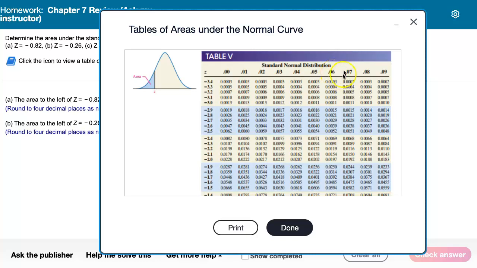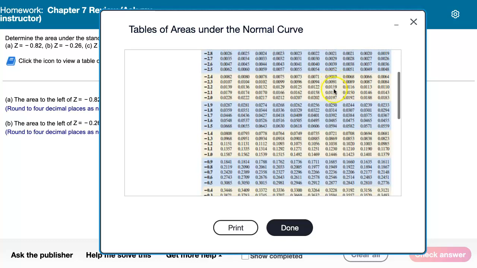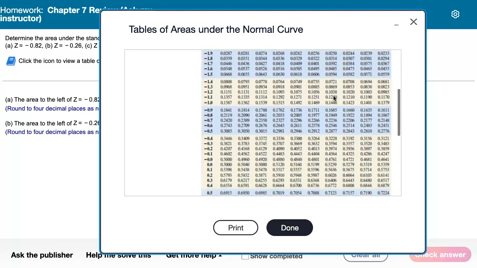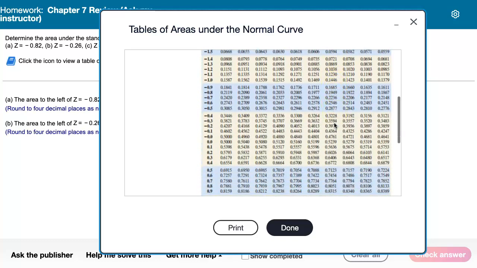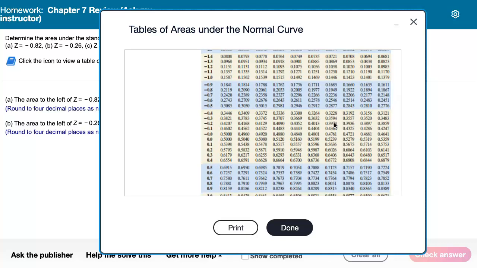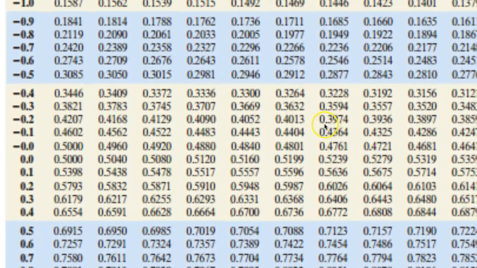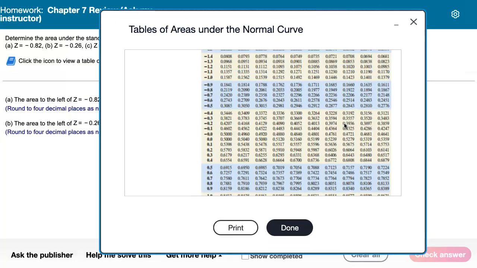0.06 lies right here. So I'm going to scroll back down. Notice I'm keeping my mouse on that particular column. And I want to find the row that was negative 0.2. This column represents the hundredths place of six. And I see this value. I know it's kind of small. Let me zoom in a little bit more. It's 0.3974.